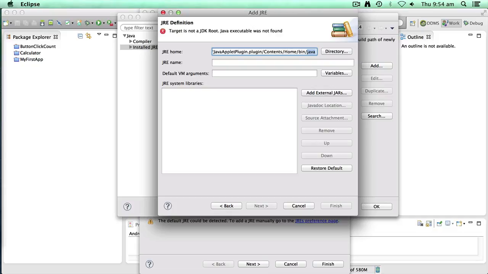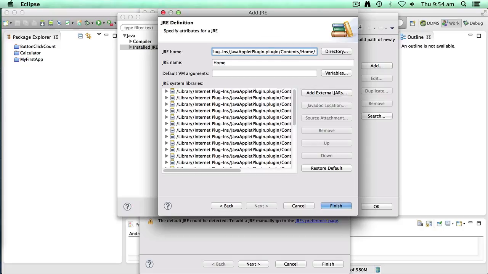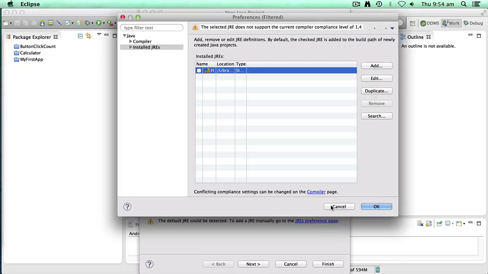What we're going to do is delete the last part, up until the home, like so. You can see as soon as I did that, it automatically added all this for us. I didn't actually have to do anything. So the complete path will be ending with /home/. Once I've done that, it also added the JRE name for home. I'm going to leave it like that and click on Finish.